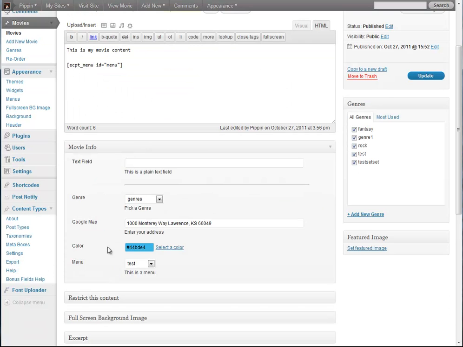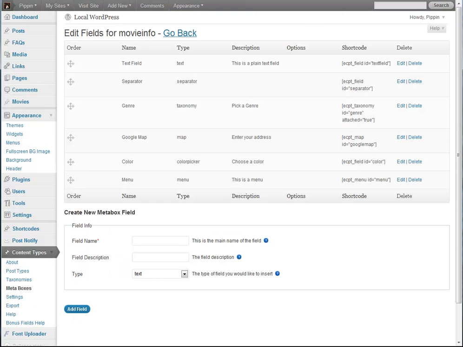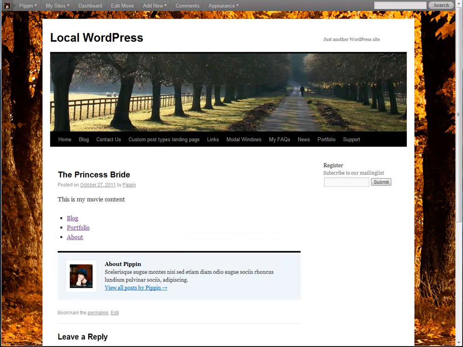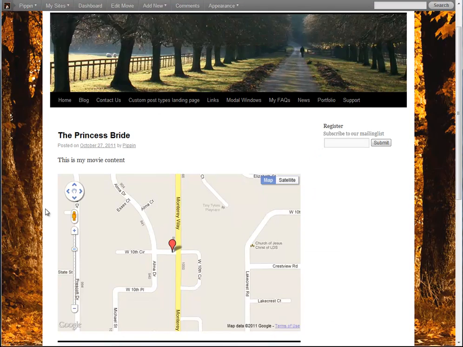Now, if I want to display this map, I can do that very easily, just like this. ID equals Google Map. Once again, this is the ID of your field. And if I actually go over here to my meta box, I can see that it's actually generated the short code for me. So it's generated the Google Map short code, the menu short code, and the taxonomy short code. So it's done all of that for me. So if I just do this, and now I take a look at my post, there's my Google Map.